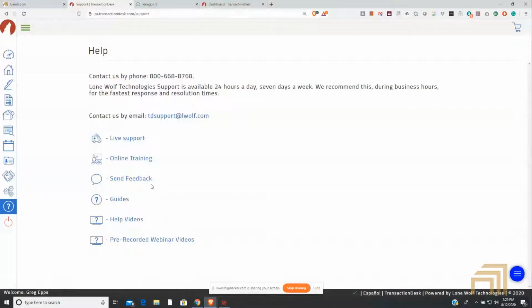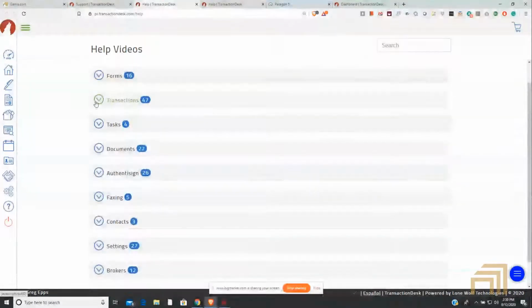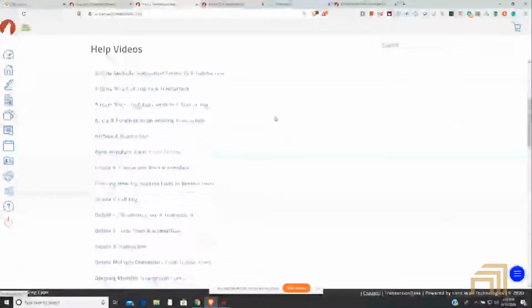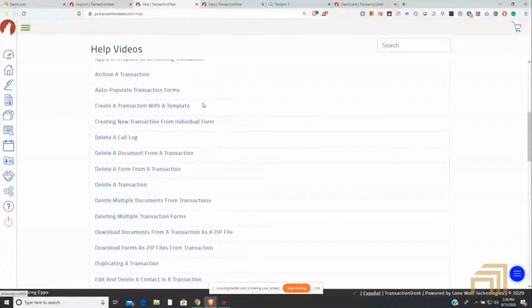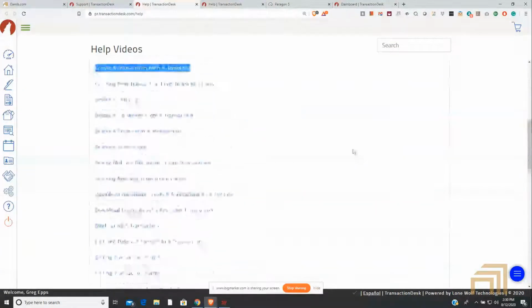we've got a whole series of support that Transaction Desk has. We have help videos. We've got training guides. There are even pre-recorded webinars and live support. If I click on these, notice here I went over to the help videos. If I go to transactions, notice that we have create a transaction with a template. So we've already got a video in Transaction Desk waiting for you right there.